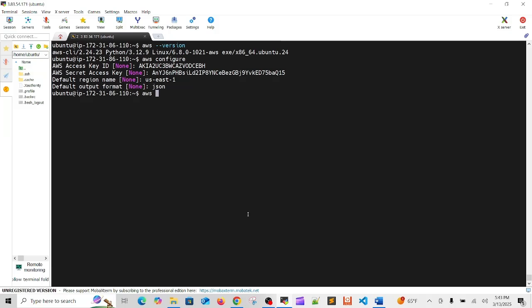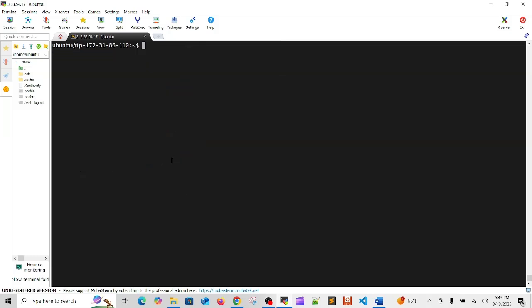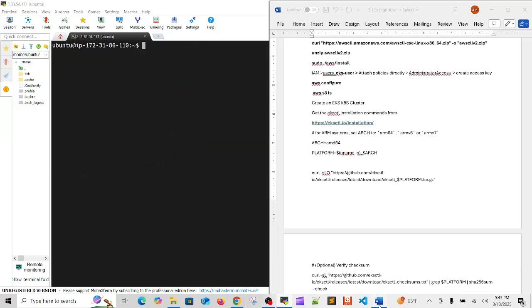Now recheck with aws s3 ls. Yeah, these buckets are connected. That means this is connected. So after this, I have to create the EKS cluster.